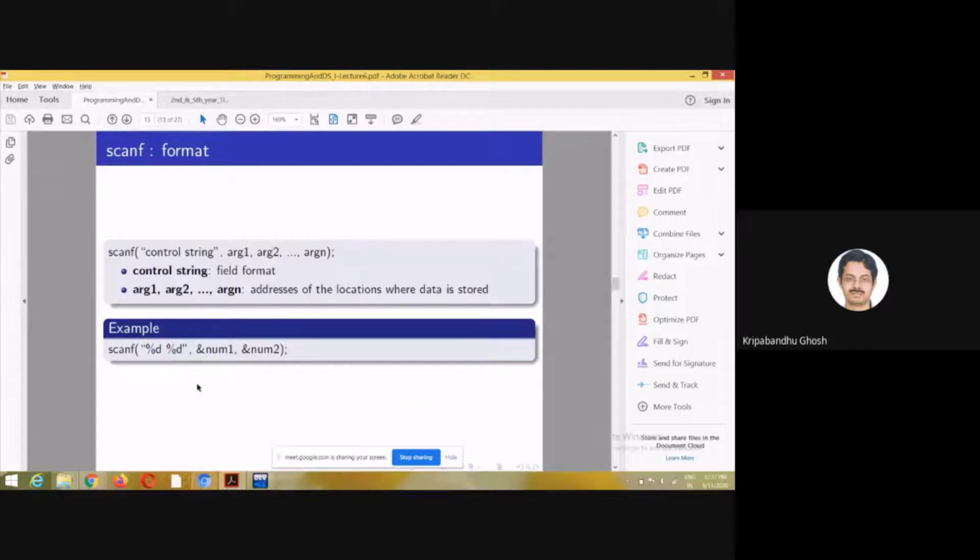Sorry, I'm talking about scanf, so not printing, I'm talking about taking input. This means that the format specifiers within the control string say what type of variables need to be taken as input. And as you know the format, suppose the variables are of integer type and the variable names are num1 and num2. If you want to take them as input, you have to use ampersand. So that is the format, and you have seen plenty of examples of this.